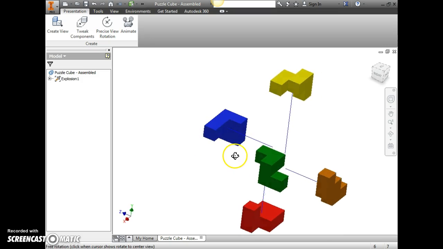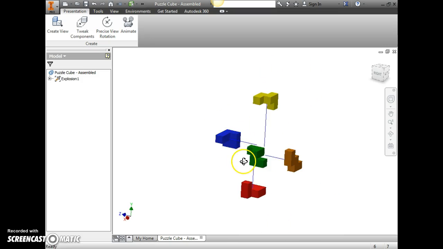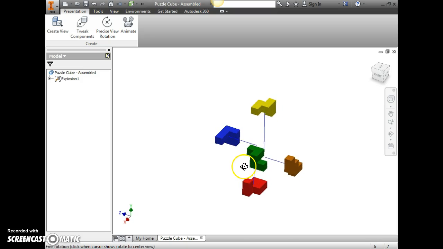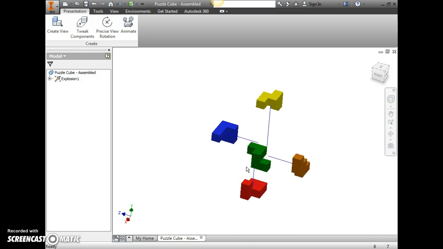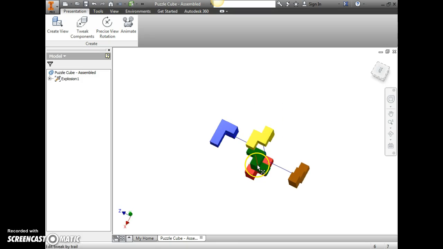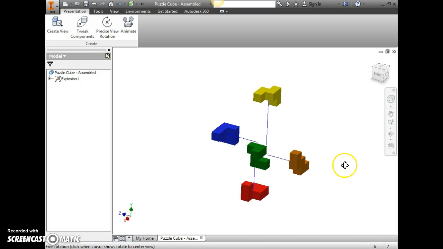So at this point my pieces are all separated nicely. They didn't pass through each other. They're at a good distance away that I can see every piece without, say, if I were to look at it here, it's kind of a hard view to see what's happening. So I can get a pretty good idea what's happening in this angle.